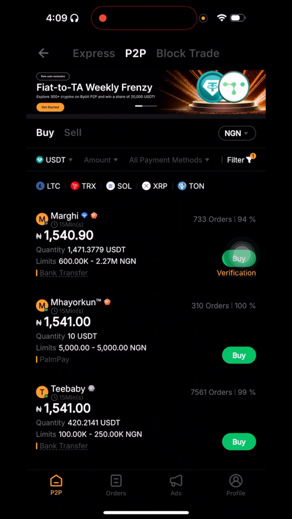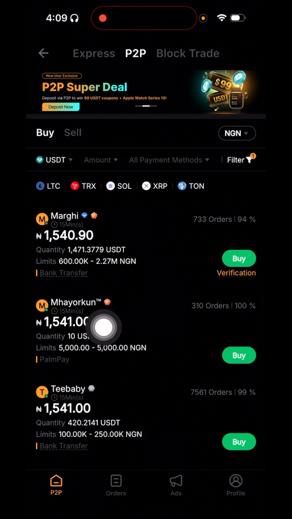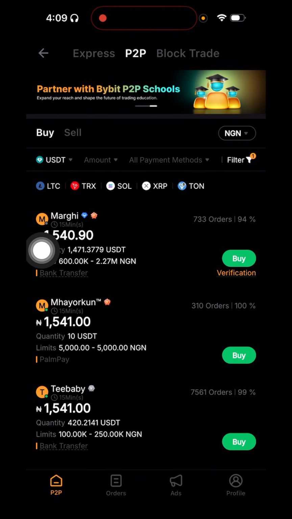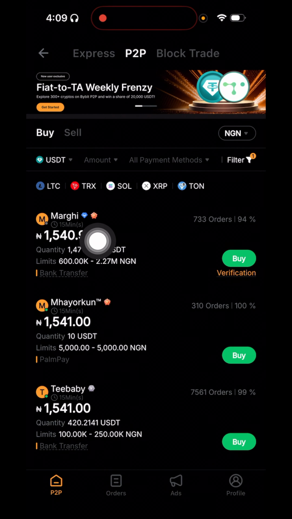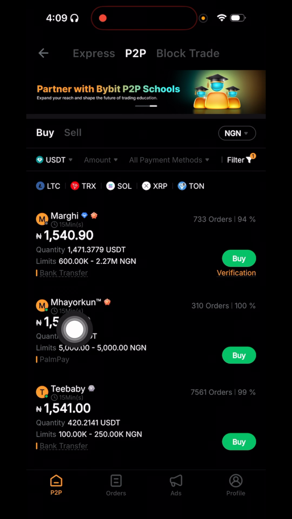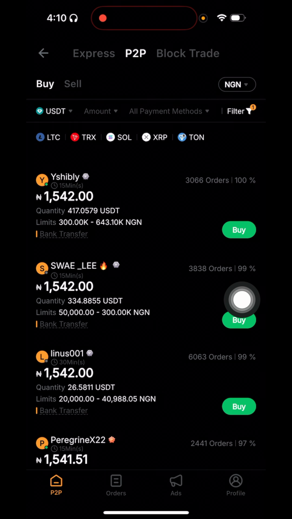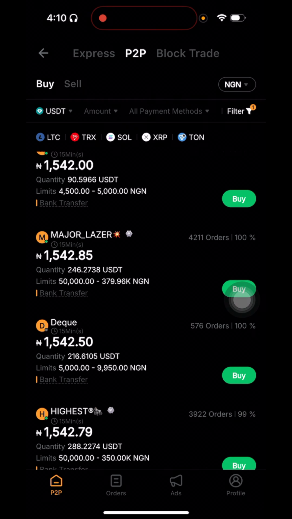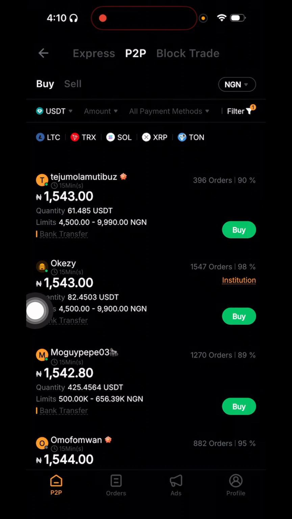Now, this is where a lot of people do not know. There are different rates for buying and selling right over here. If you check very well, for instance, this person is selling at 1,540 naira. This person is selling for 1,541 naira. This is a little difference between them. If you scroll down a little bit, you will notice that people are still selling way higher. This one is selling for 1,543.